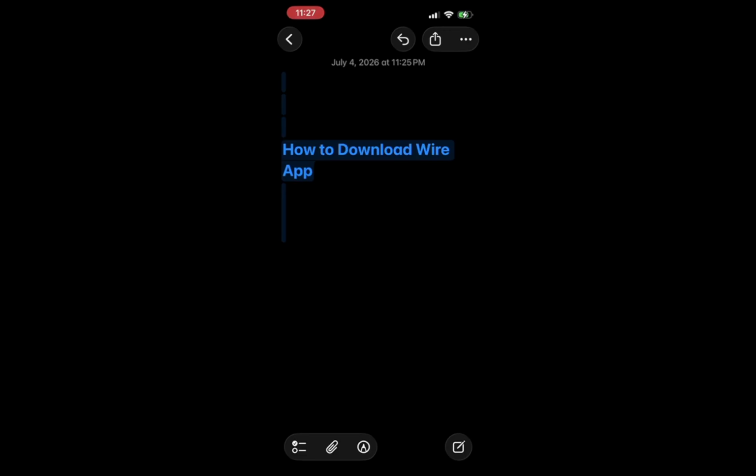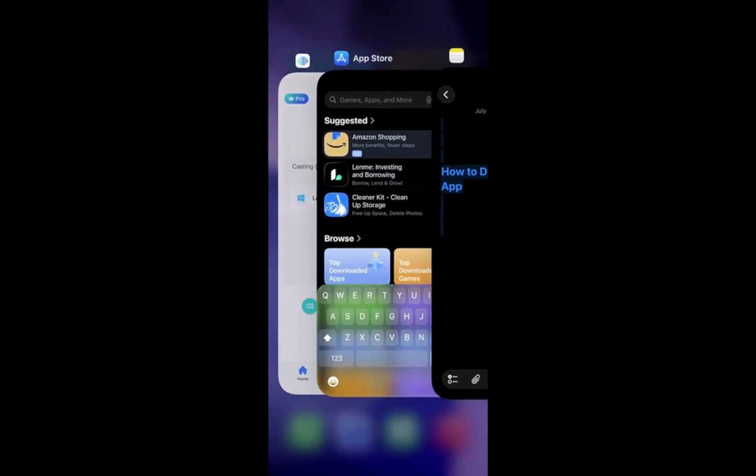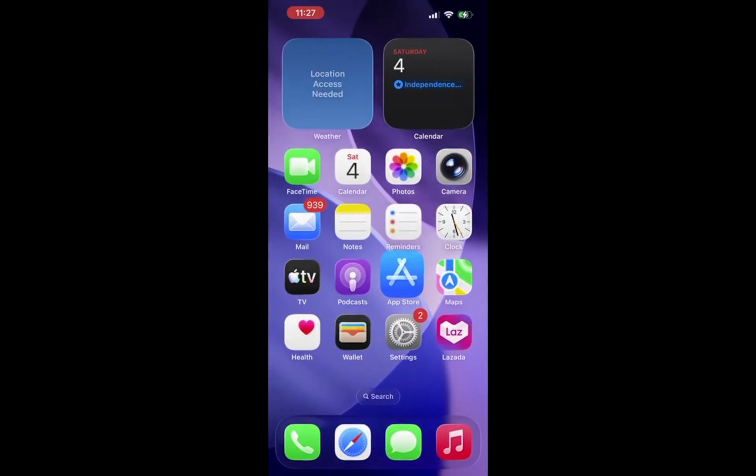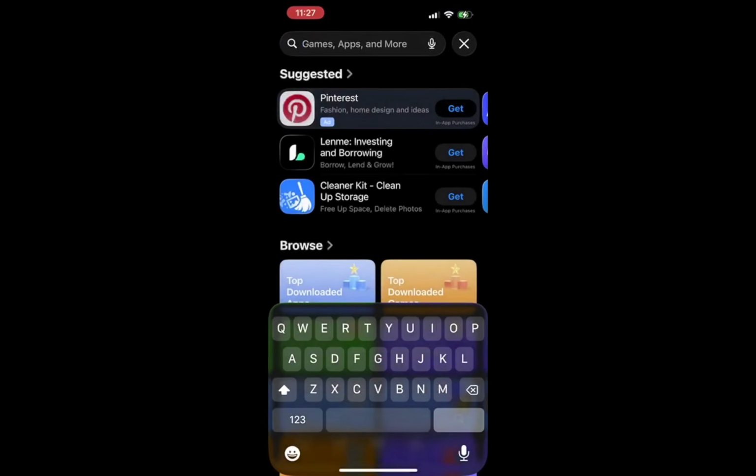In today's video, I'm going to teach you how to download Wire app. To start off, you will need to open the Google Play Store if you are using an Android device, or the App Store if you are on an iPhone or iPad. You can find the Google Play Store icon on your home screen or in your app drawer. For iPhone and iPad users, look for the App Store icon on your home screen.